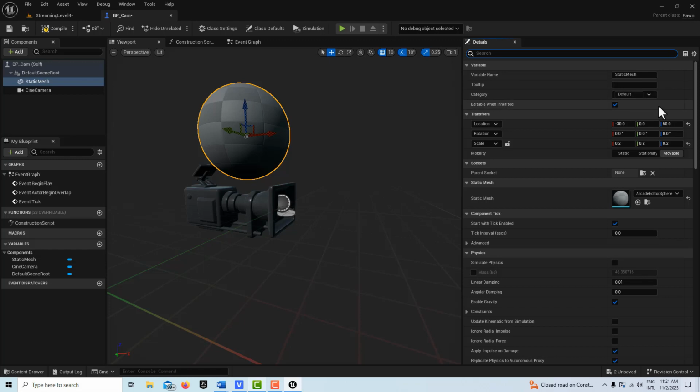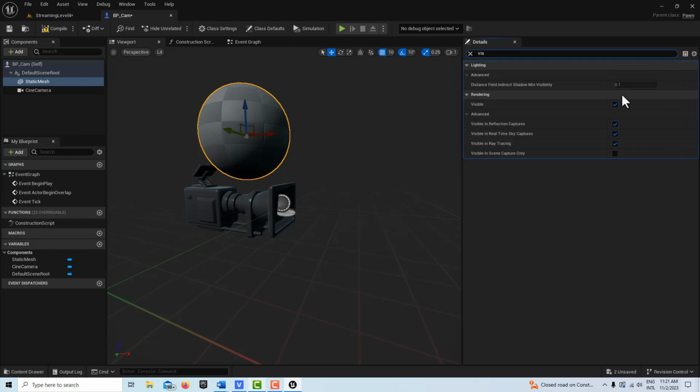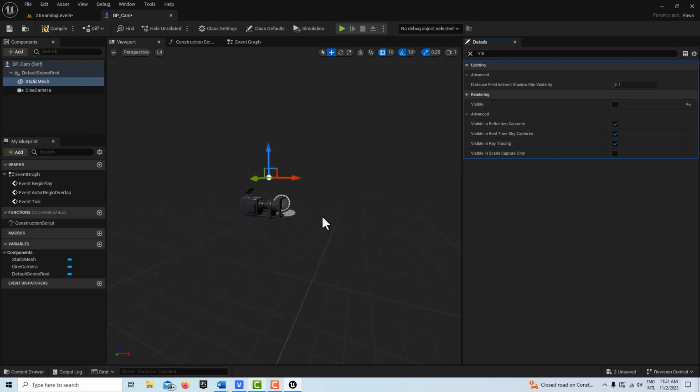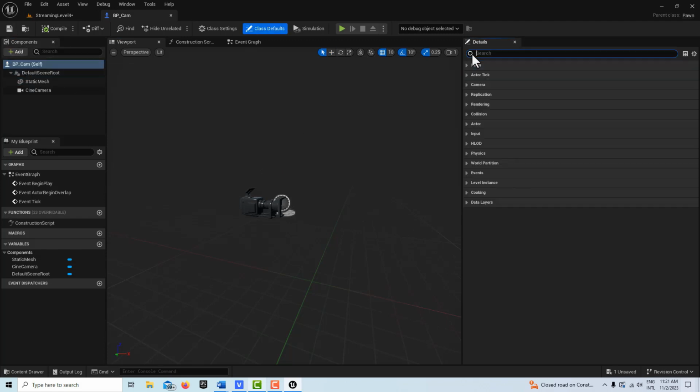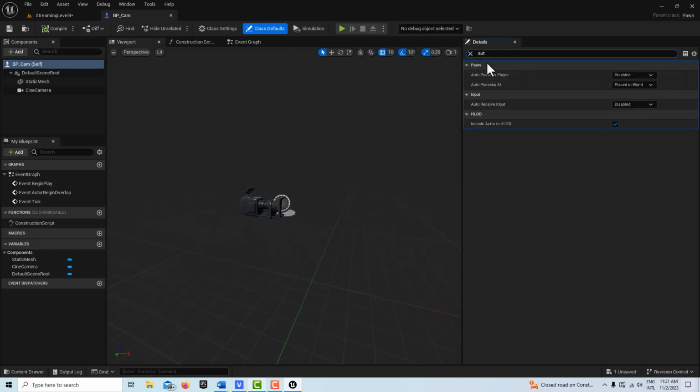The next thing is we need to turn it off because we don't need this in the scene. So we'll just turn off the rendering of it. It's still there, and that will trigger, and we can compile and save. The last thing we need to do is, because this is a pawn, search for auto possess player. It's disabled right now, but we want the player controller to take possession of our pawn. And that's it.